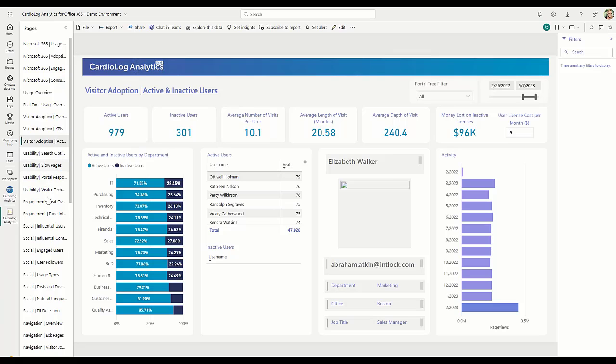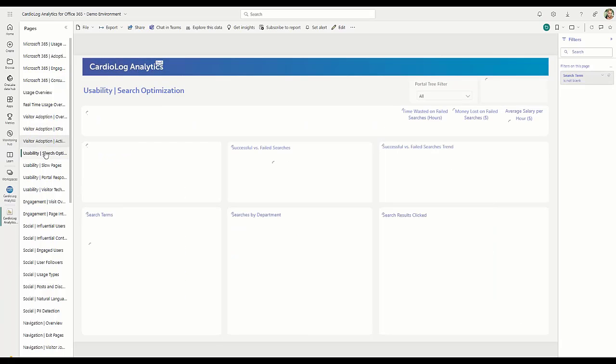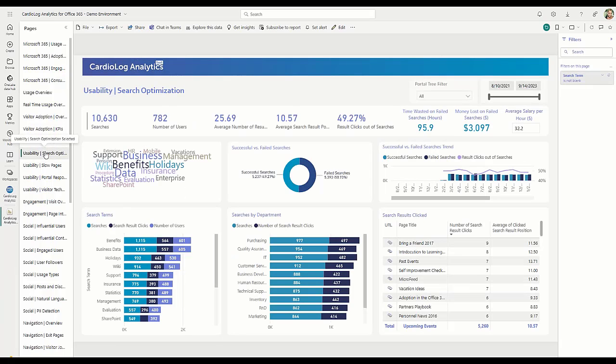Next, we'll hop into search optimization. This is in the usability category. Usability is something that's really important to be aware of, especially if you're trying to improve adoption and engagement. This means ensuring the portal is user-friendly with effective search functions, straightforward navigation, and easy access to relevant content.